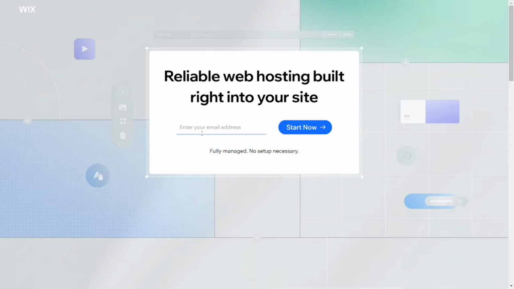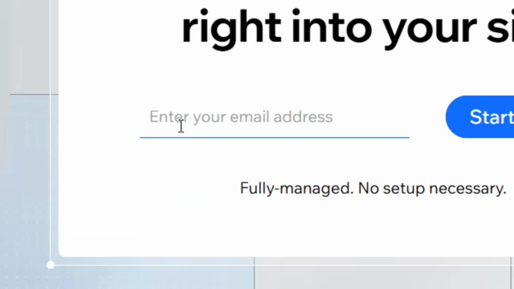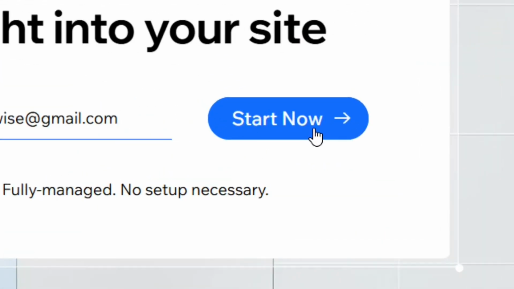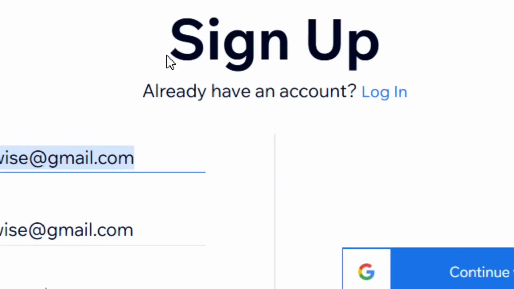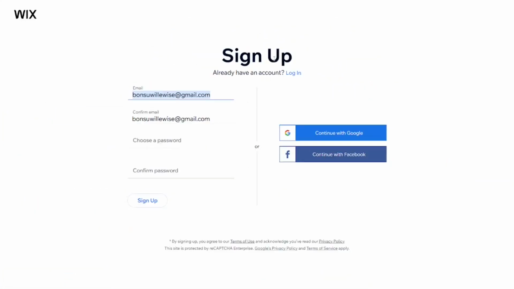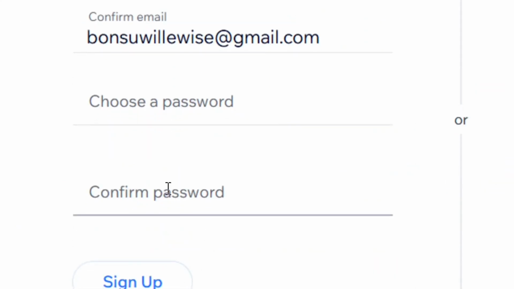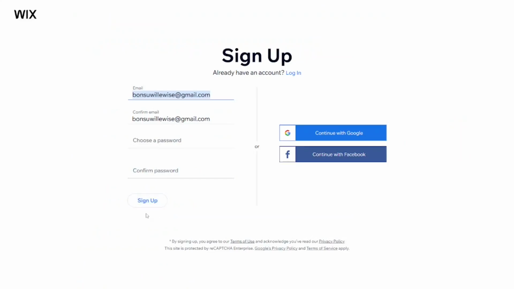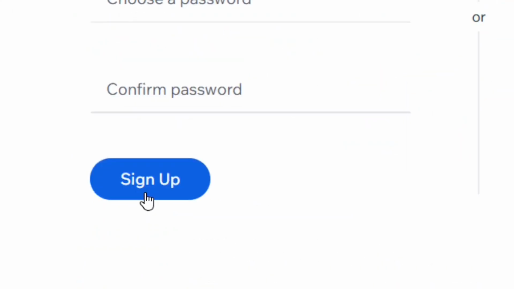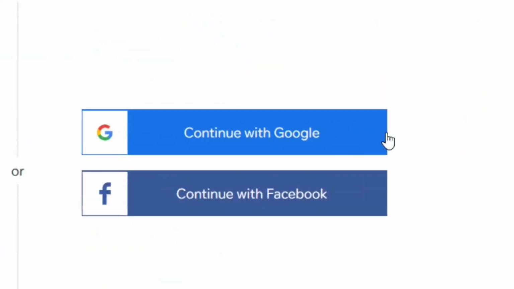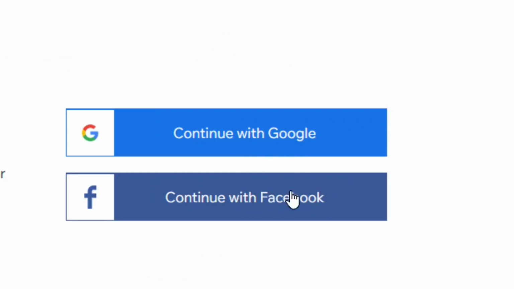Then when you come here, all that you have to do is simply put in your email address right here. Then simply click on start now. When you click on start now, you have to create an account by simply signing up. To do that, put in your password, confirm your password, then come down here and click on sign up. You can also sign up through your Google account or through your Facebook account.